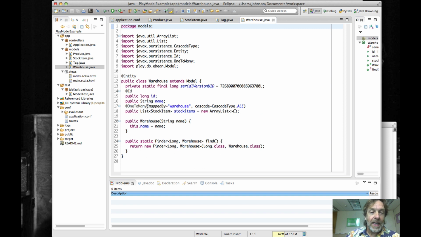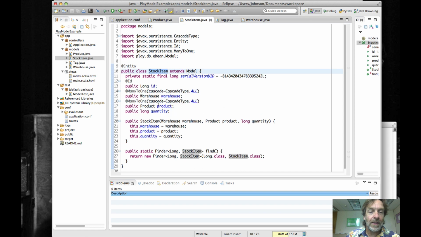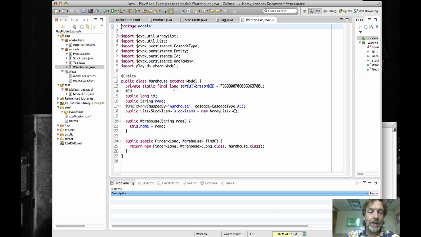So the warehouse has a mapping. One warehouse can be associated with many stock items. So we have this @OneToMany relationship. The foreign key for this will be held in the column warehouse on the stock item side. So you can go back here and you can see there's this warehouse. Okay, and what else do we have to know about it?